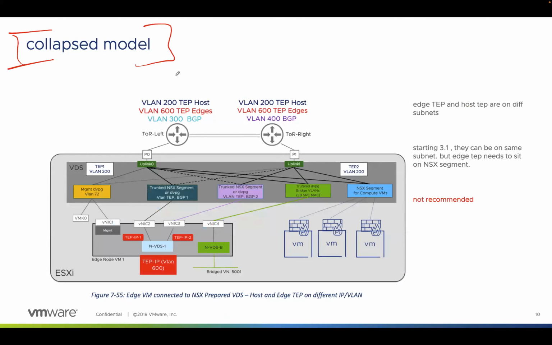So here we have another option for edge node design, which is called a collapsed model.